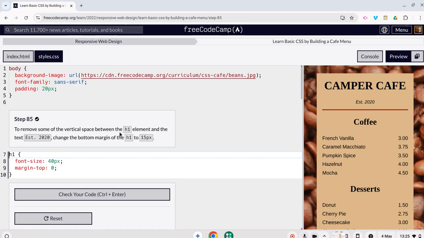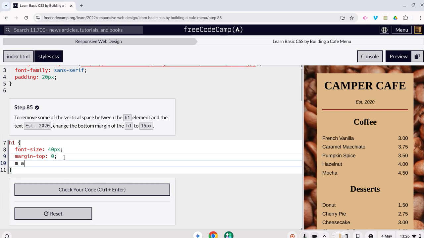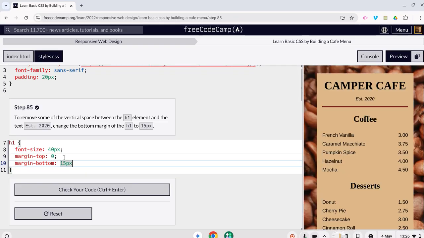To remove some of the vertical spacing between the H1 element and the text, change the bottom margin of the H1 to 15 pixels. So, margin-bottom colon 15 pixels. And don't do what I done. Just type margin 15 pixels semicolon. And don't forget your semicolon.